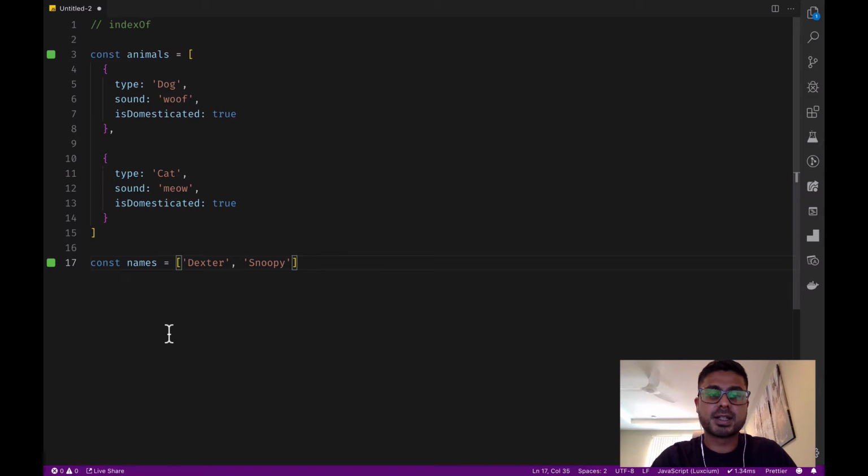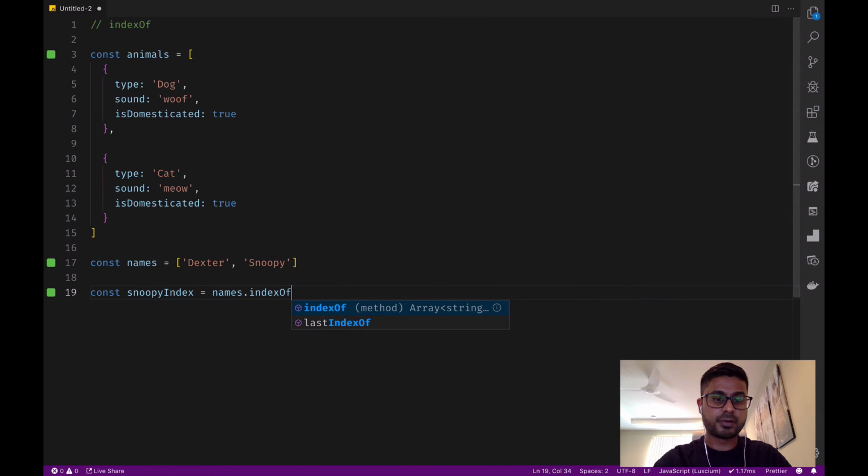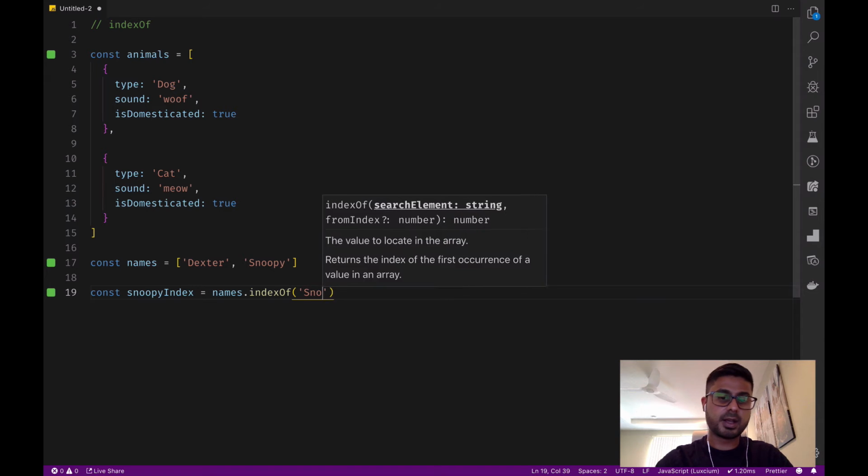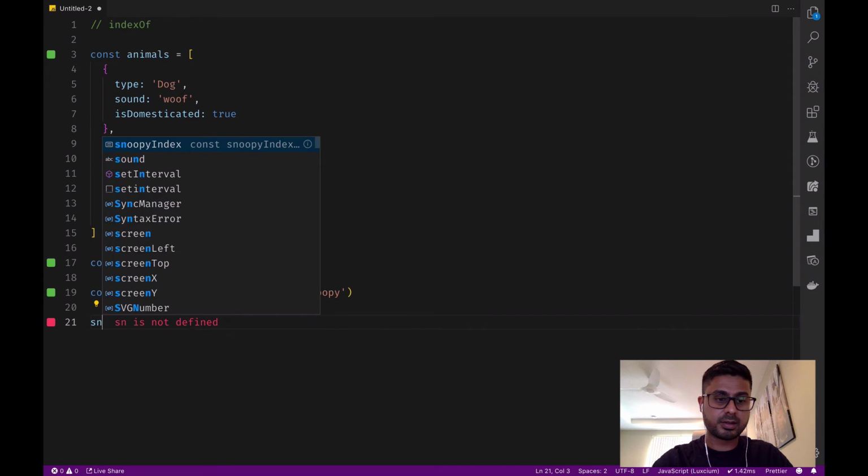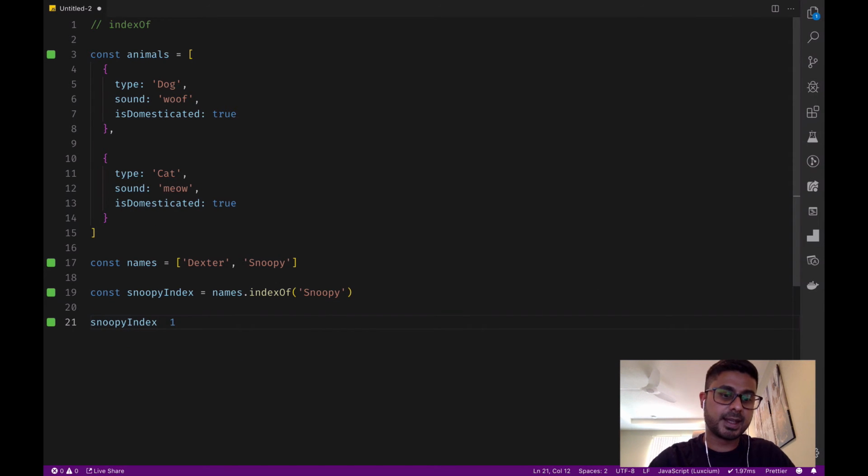indexOf searches an array and returns the index of the first found element. So for example, if we're going to search for Snoopy in the names array, we can do snoopyIndex = names.indexOf('Snoopy'), and then when we output that, we can see that we found it at location 1.